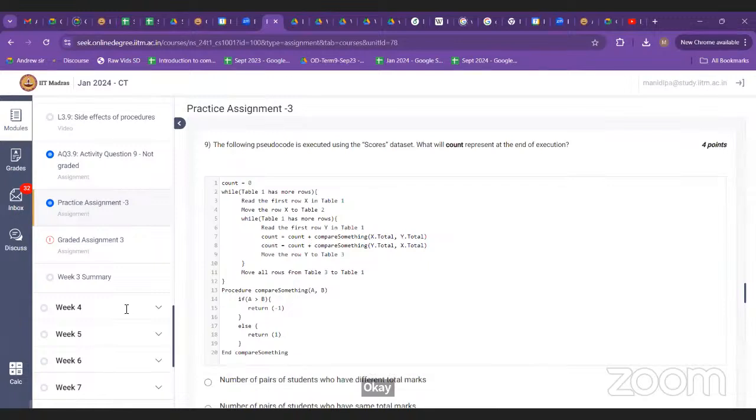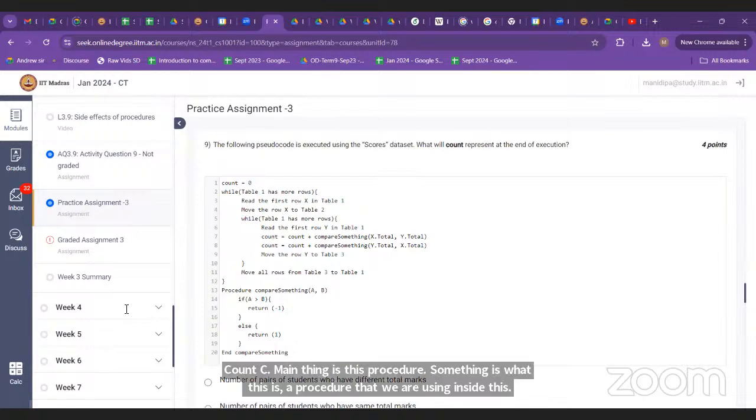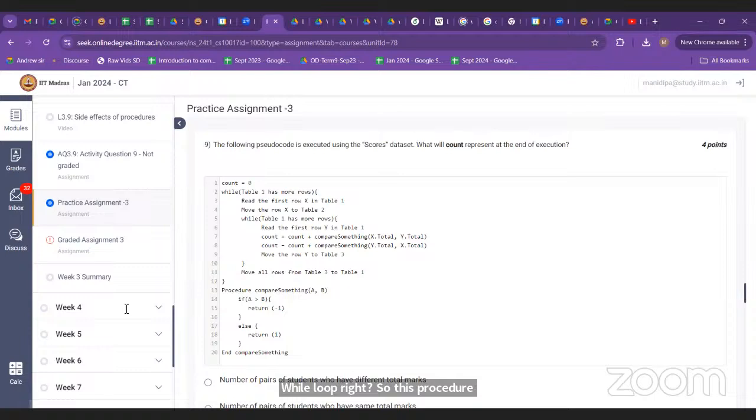Ma'am, there is a procedure to start the program. Either we have to start from the procedure, or from count equal to 0? See, the main thing is this compare something procedure is a procedure that we are using inside this while loop. This procedure is defined here, but you have to start from count.